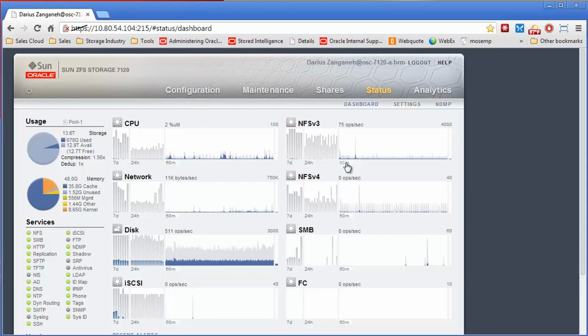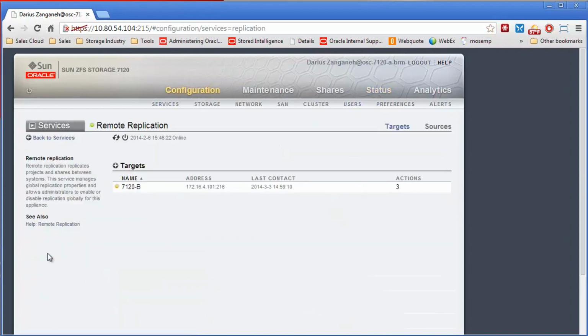Today I'm going to be talking to you about the ZFS Storage Appliance Advanced Services. The first service we're going to discuss is replication. Replication is used to replicate data between ZFS storage appliances. It doesn't replicate to third-party storage, nor does it replicate to standalone servers.